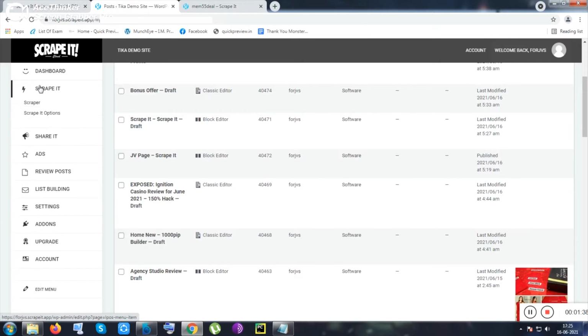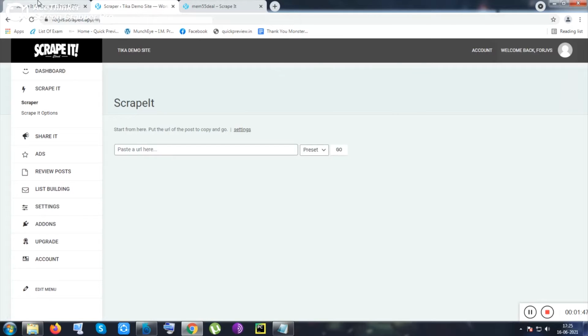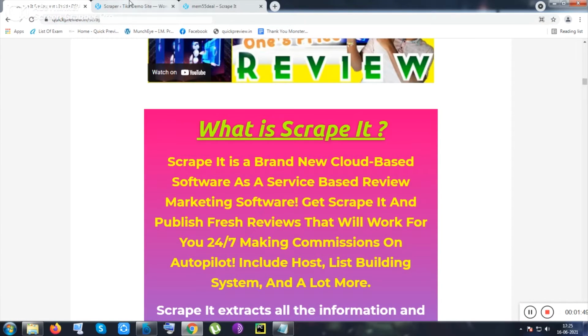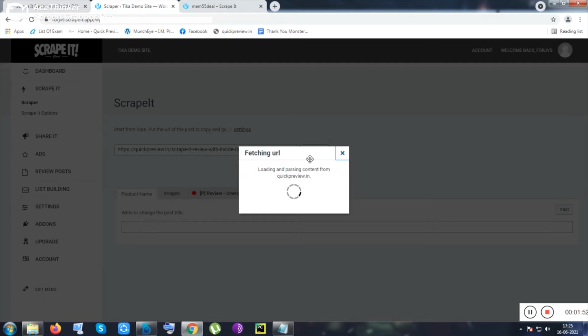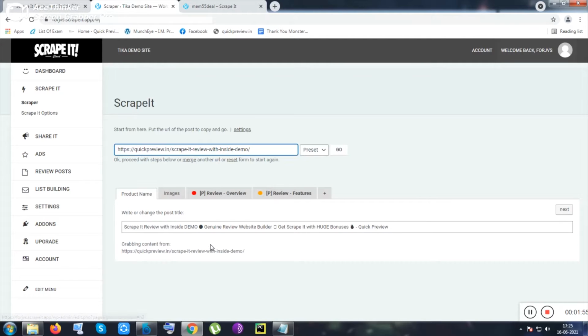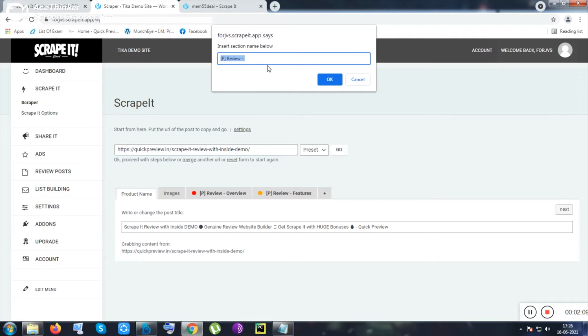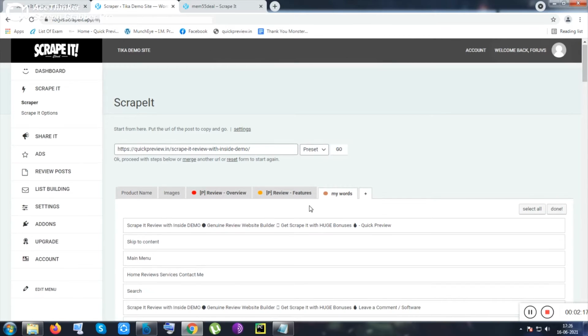If I click on Scrapit inside the scraper section, it will ask me to paste the URL. If I paste my website URL here, it fetches the title, the images, the overview and features, everything. You can also add the pros and cons for the product, the my words section, and the testimonial section. This is very easy: just click on the plus button and put the name, like my words or your view about this tool.